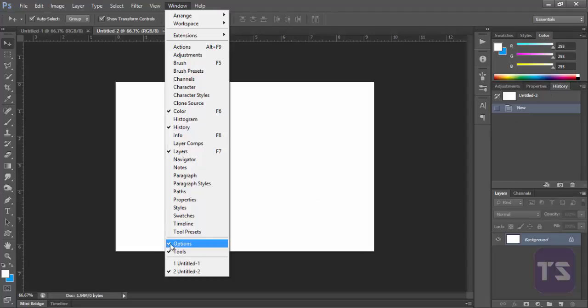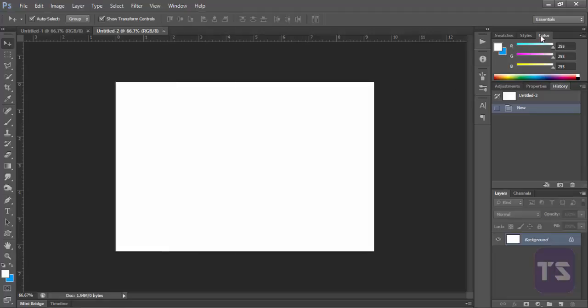Now the options bar is always visible, that is why it's always checked, and the tools panel is always visible, that's why it's always checked. The Untitled 1 and Untitled 2 are our currently working documents. So we have color, history and layers, which are the 3 panels that we are looking at currently. We have color here, we have history here, and we have layers here.